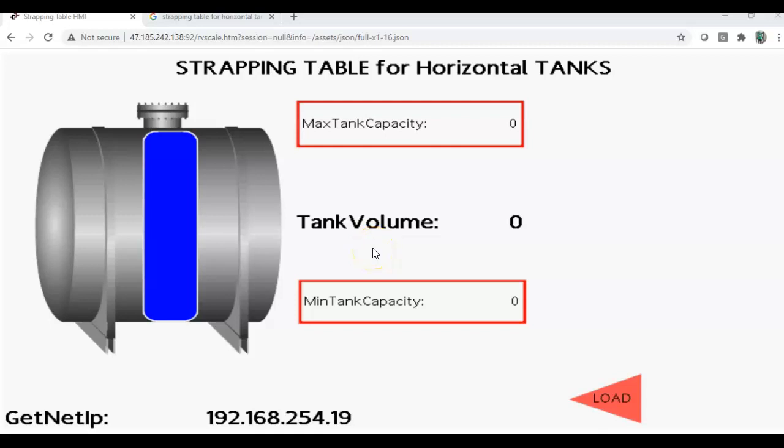I'm going to talk about an exciting application for what's called a strapping table calculation for a horizontally mounted tank. Here I've got a picture of a tank that's horizontally mounted compared to a vertically mounted tank, where you can just take a measurement and get the linear volume of it. Horizontal tanks are quite a bit different.